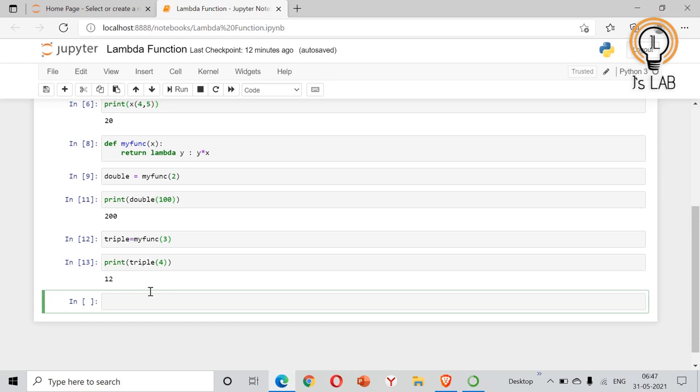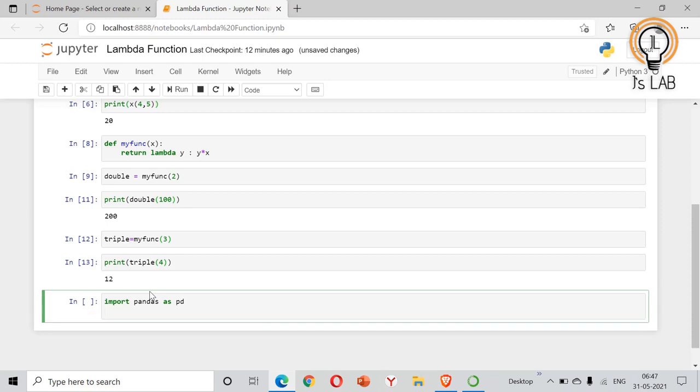For that, I will import pandas. So pandas module as pd. So this is imported in order to work with data frames. So pandas is very effective in working with data frames. So we'll create a data frame.